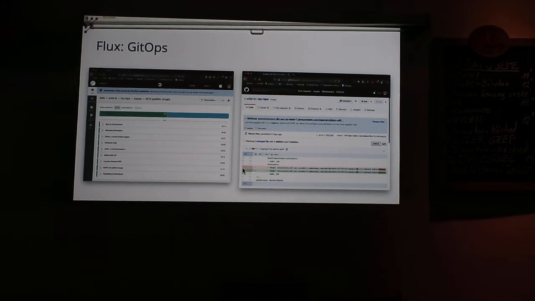So on the left you have the CircleCI pipeline. The final step is that you publish an image into your Docker repository. And then on the right side you have a GitHub repository. There's a commit there that's committed by Flux. So this isn't a person doing it, this is the Flux user doing it. And it updated the image that was published by CircleCI.